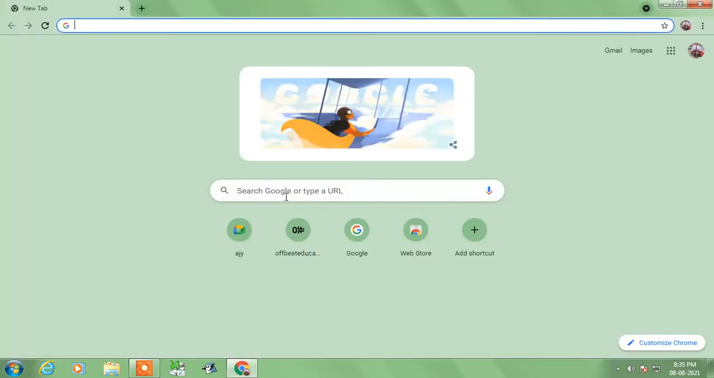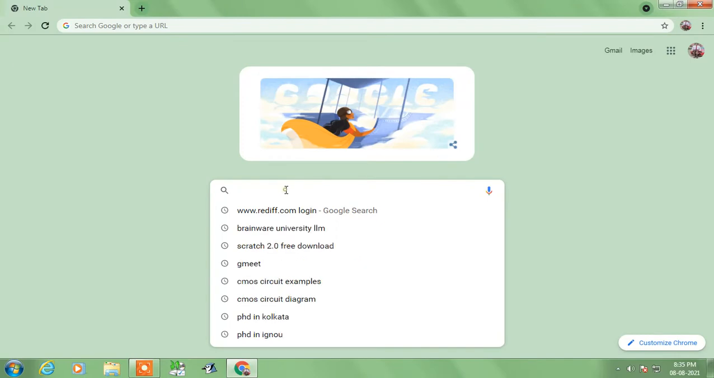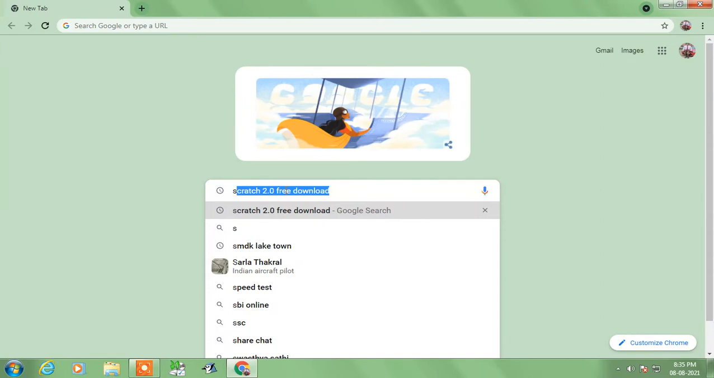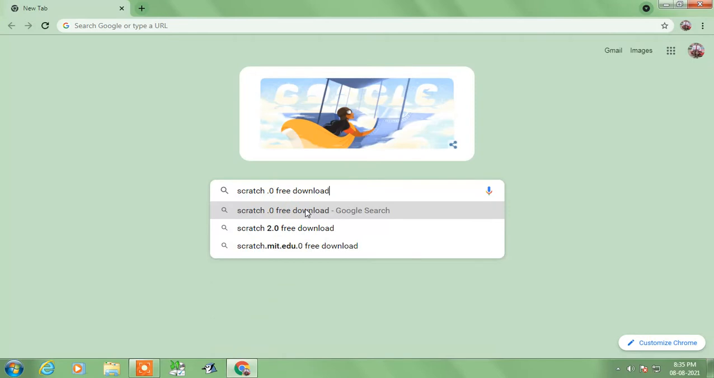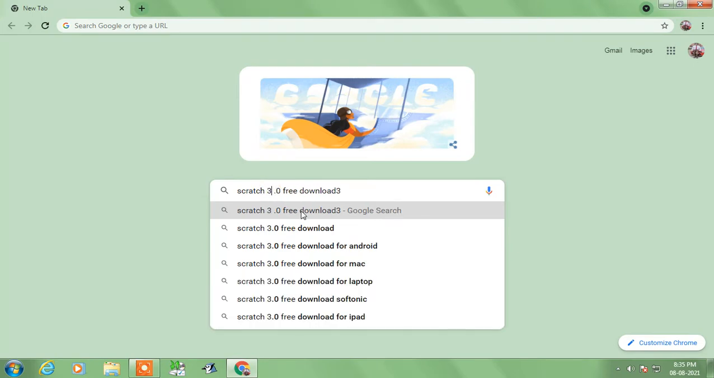You come over here, there is the Google search engine, and here you type Scratch. There is a 2.2 version, so you make it 3 because I want to show you 3. So you type Scratch, one space and 3. The version is 3.0, free download. You go to the free download, and you can get version 3 for Android also, Mac also, so laptop also, iPad also. According to your particular environment you will do it.